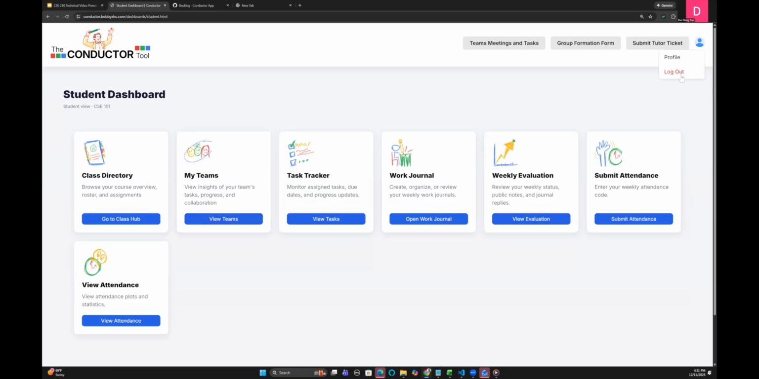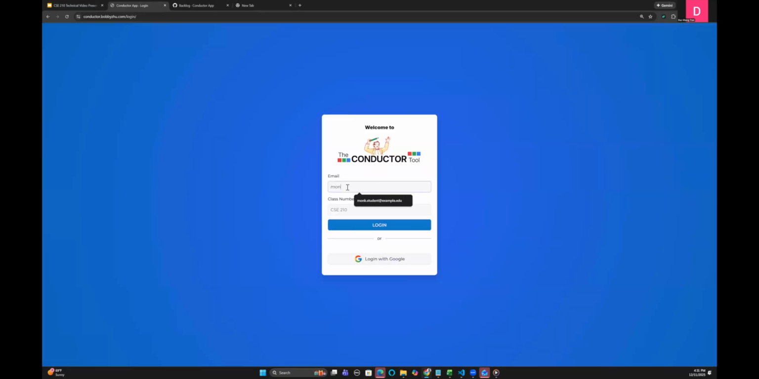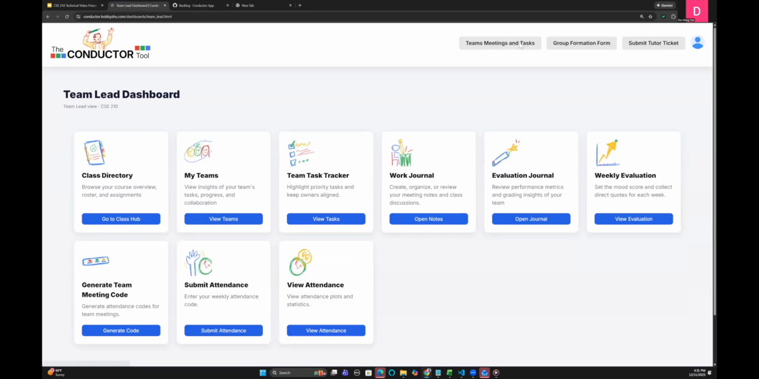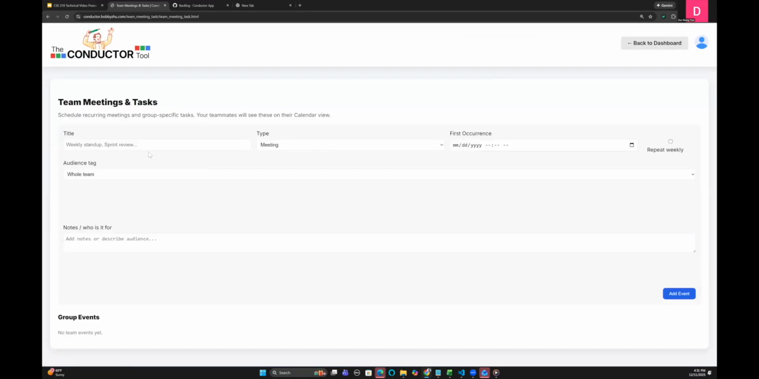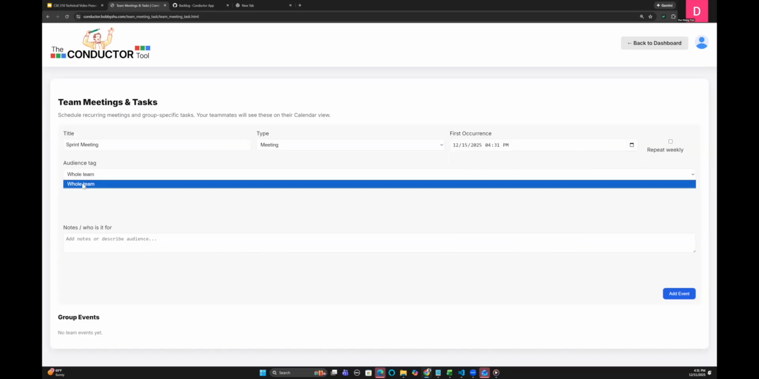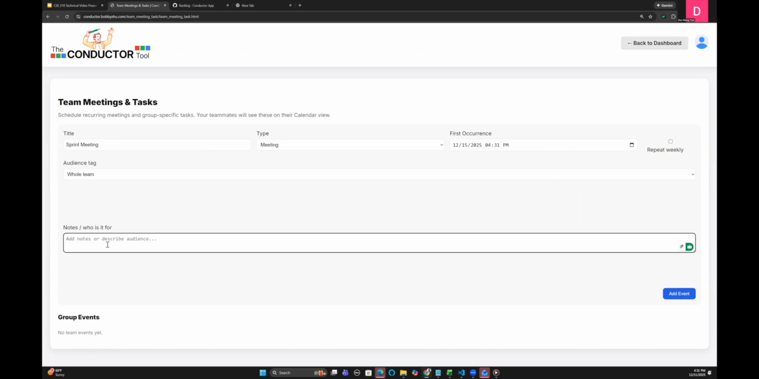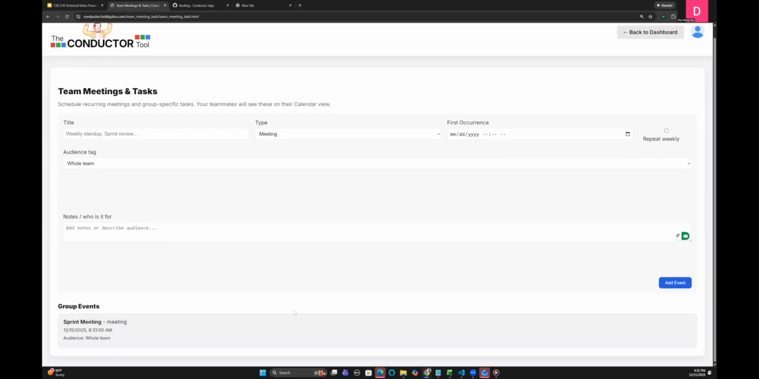So I will go into the team lead dashboard and access the team meeting and quick team meeting tab. This is the view of team leaders. They can, let's say, enter a sprint meeting, and then enter some type of meeting and a time, and then they can reach out to the whole team, for example here, and say the team meeting is interrupted, right? And then they can add an event. When you add an event, you can see that the sprint meeting will be logged right here.